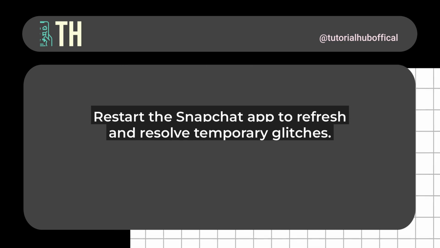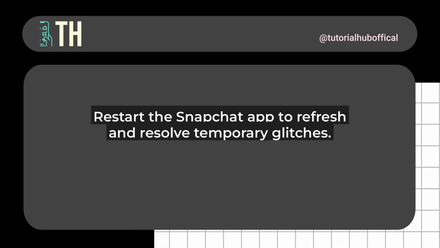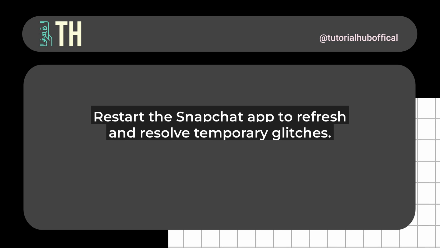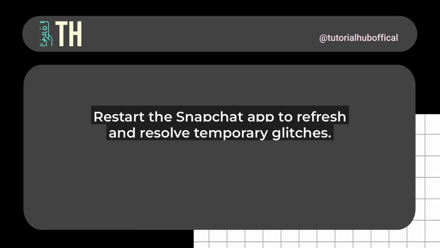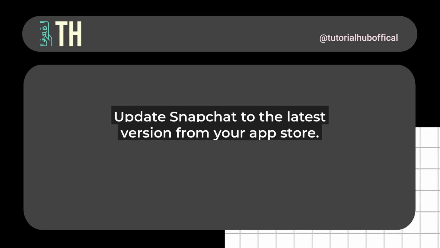Step 1. Check your internet connection. Make sure you're on a stable Wi-Fi or mobile data network. Try opening another app or website to see if it loads properly. If your connection is spotty, restart your router or switch networks. This simple check resolves the issue about half the time.